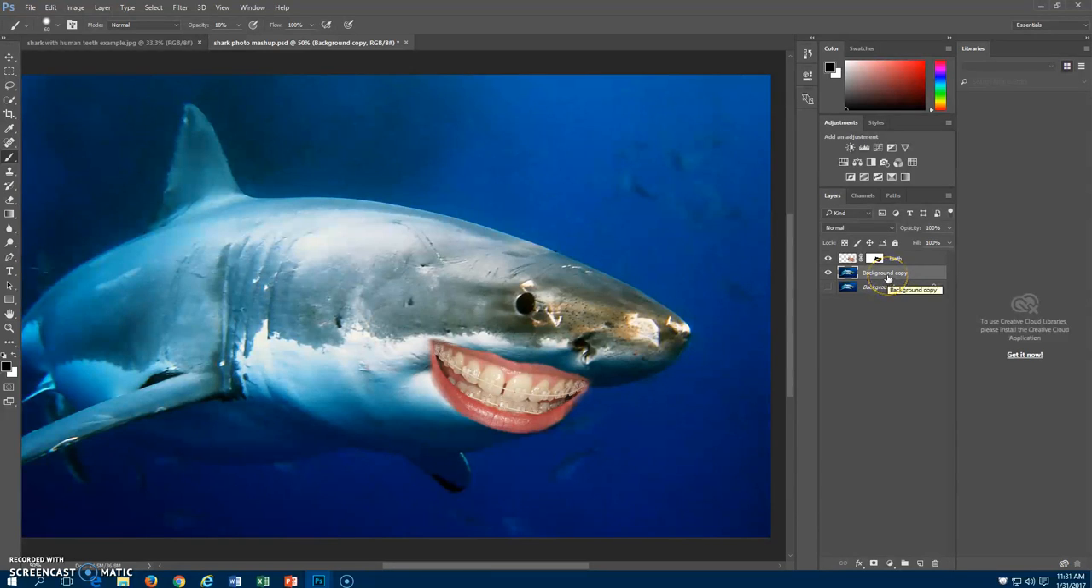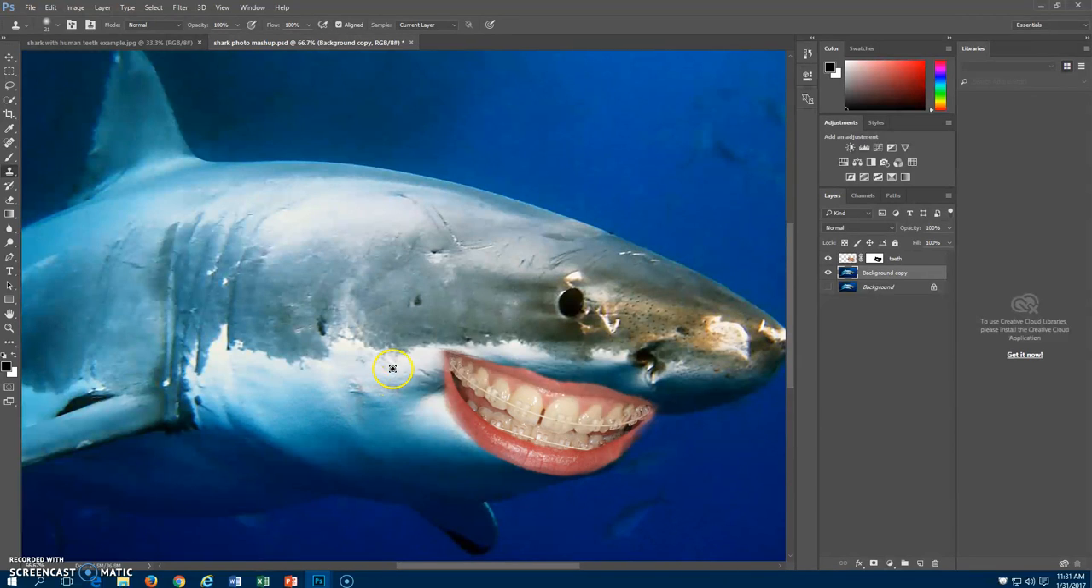I am directly editing these pixels. If I mess up, I have a background copy waiting for me. I'm going to use the clone stamp tool, which the shortcut is S. It's right here on your toolbar. I'll zoom in, and I want to get rid of that edge because I can see his mouth.